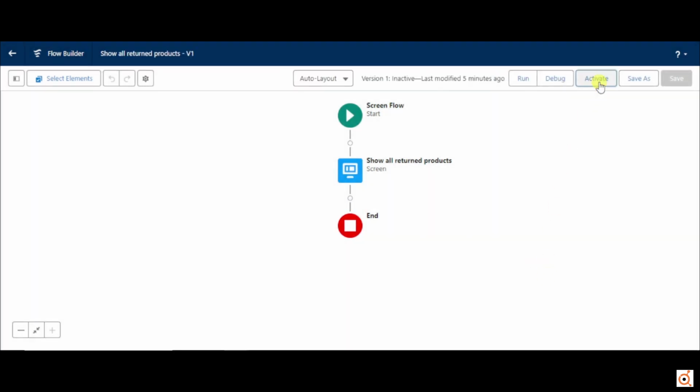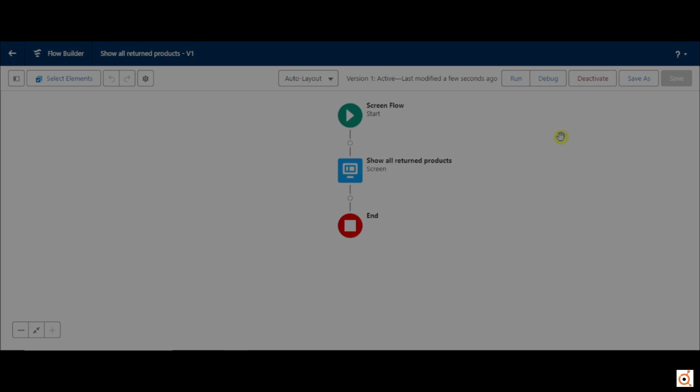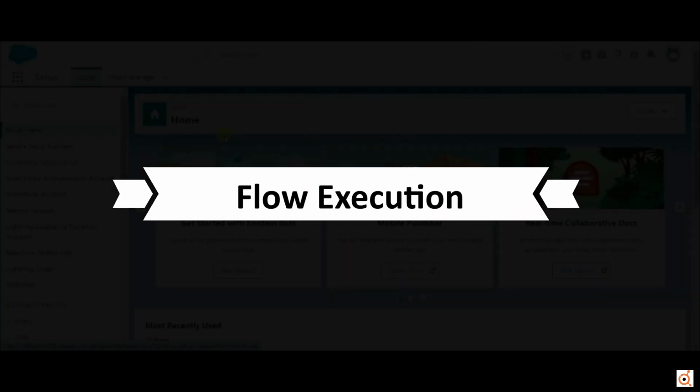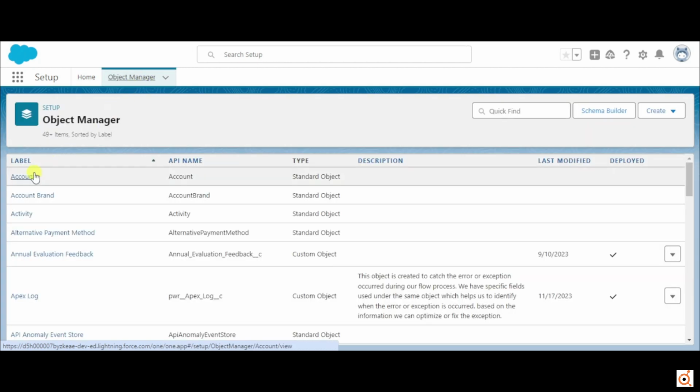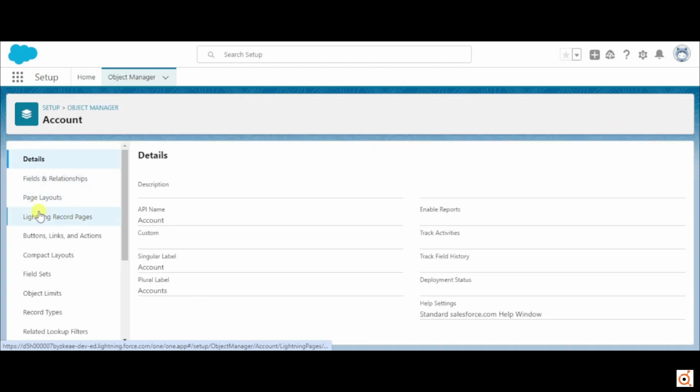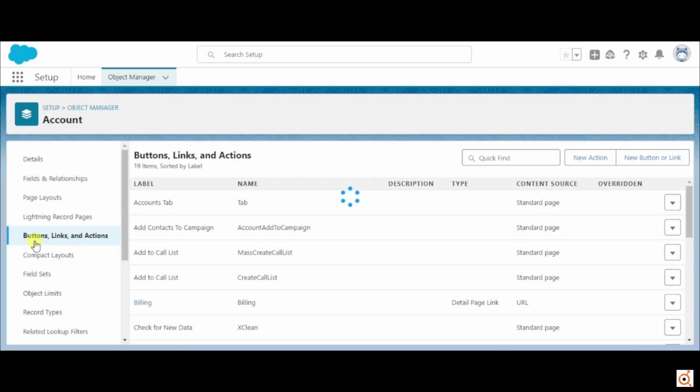Now, click on the Activate button to activate the flow. Let's add this flow to button on the account record page. From the Setup page, click on Object Manager and select the account object. Now, navigate to the Buttons and Links section.